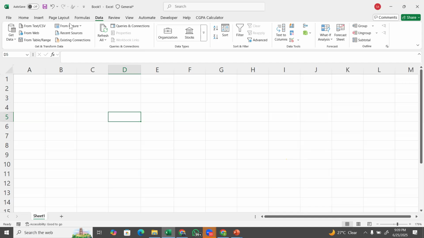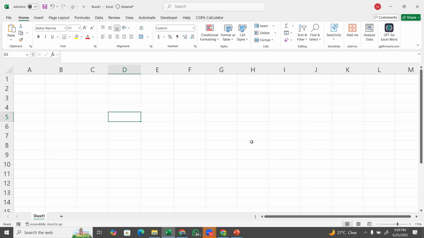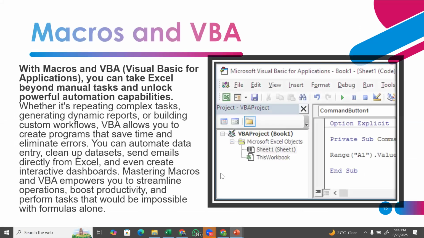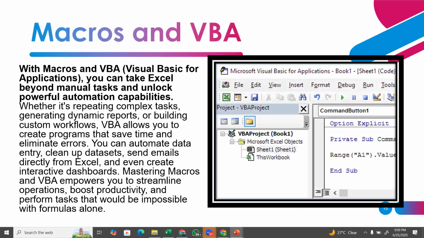Do you understand? So basically, Power Query is used for cleaning the data, right? We call it ETL software. It extracts, transforms, and loads. Do you understand? It extracts the data from the source, transforms it, then loads it into Excel or Power BI.